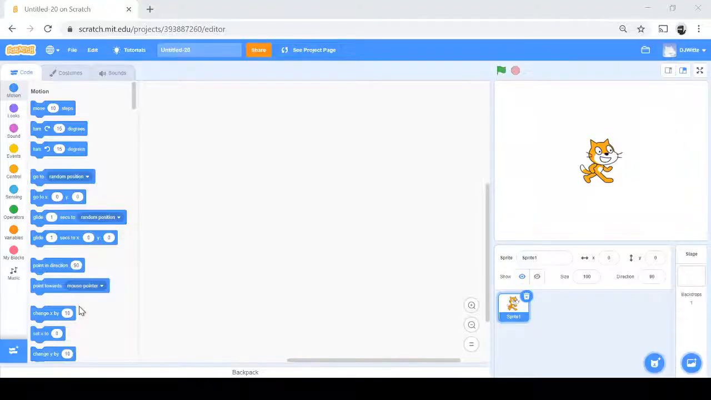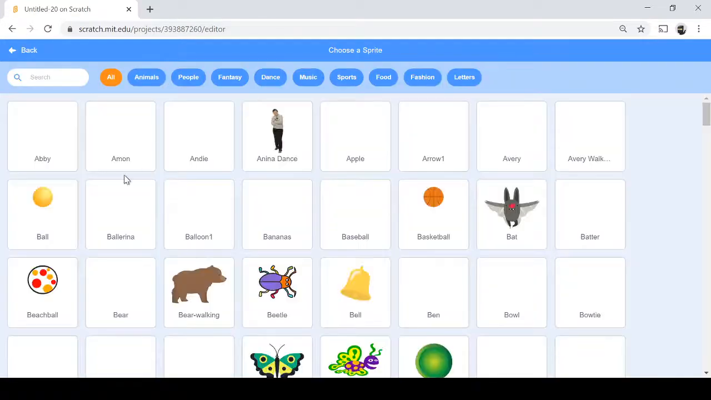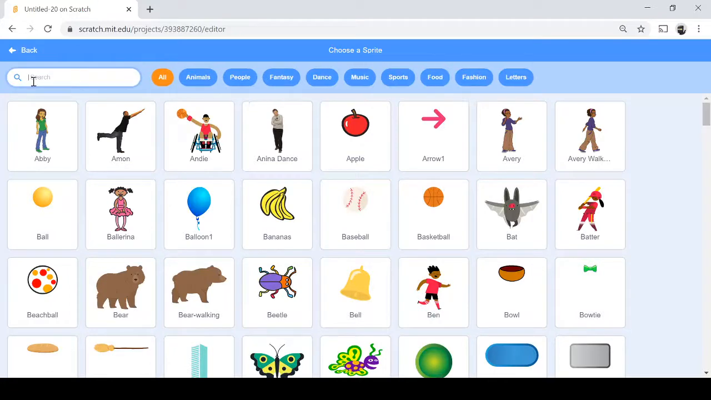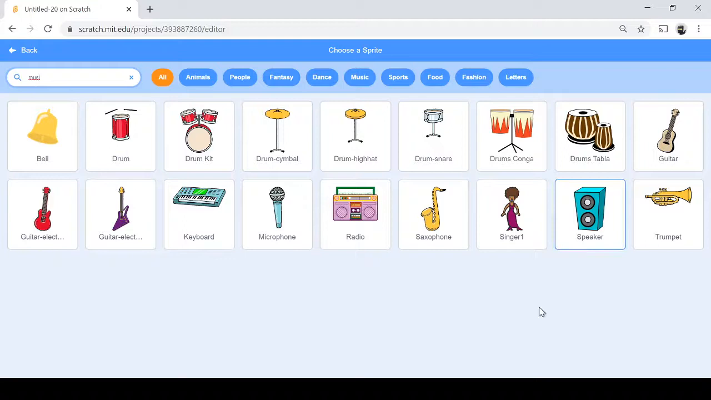So here's a blank project ready to go. Now in this one I don't really want Scratch the Cat, so I'm going to get rid of it, and I'm going to put in some musical instruments. If you search up here, you can type in music. Oh, we've got lots of instruments there. Now, what I've got is a guitar.